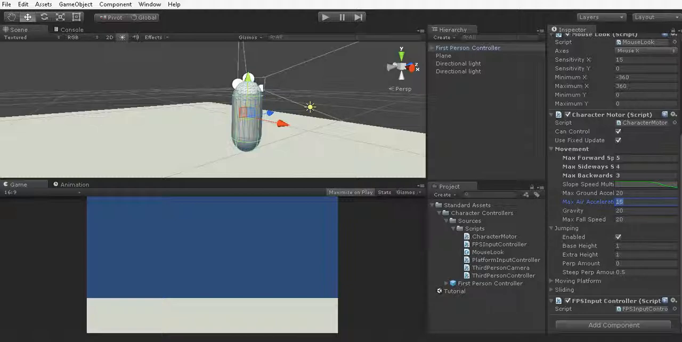Maximum air acceleration is how fast he begins to fall after he's reached the apex of his jump. Gravity is how much force is pulling him back towards the floor. 20's okay, unless your jump height isn't that high. I like to usually go with 15, just out of personal preference. Everybody, you might fiddle around with it for your own individual project.